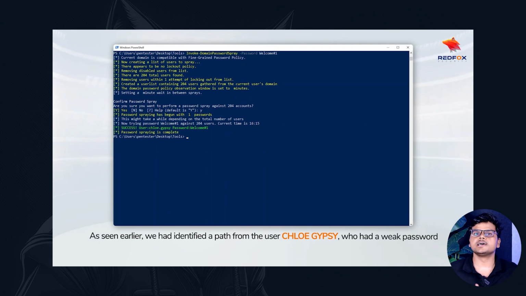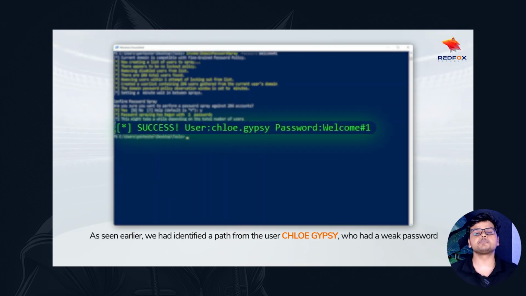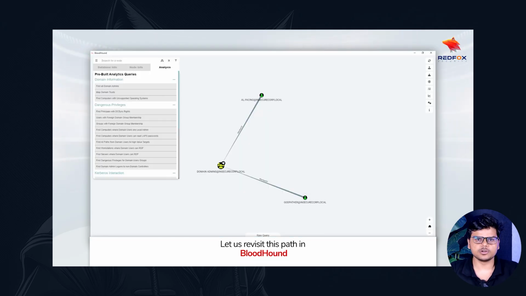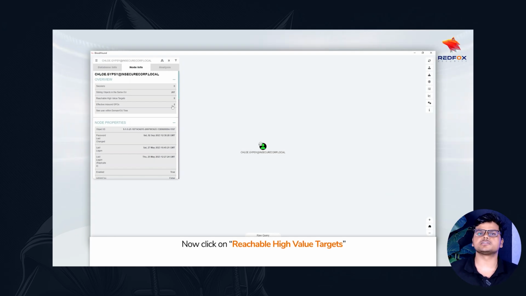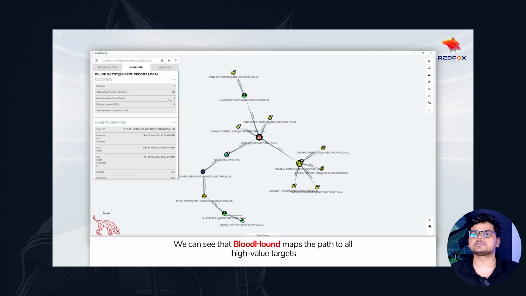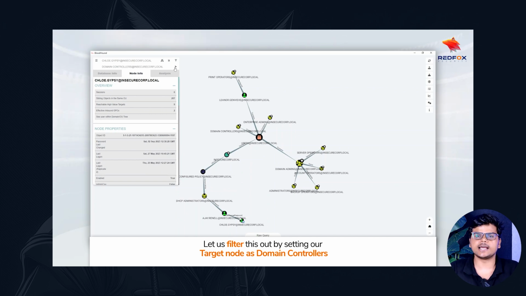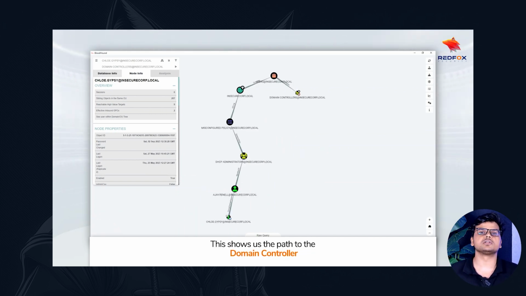As seen earlier, we had identified a path from the user Chloe Gypsy, who had a weak password. Let us revisit this path in BloodHound. Open BloodHound and search for the user Chloe Gypsy. Now click on Reachable High Value Targets. We can see that BloodHound maps the path to all high value targets. Let us filter this by setting our target node as domain controllers.